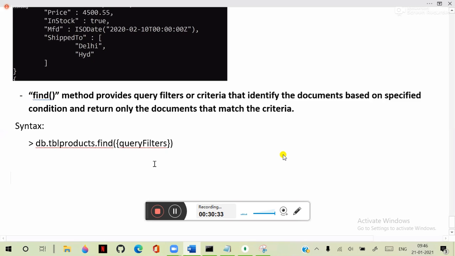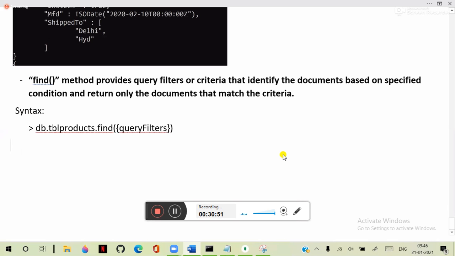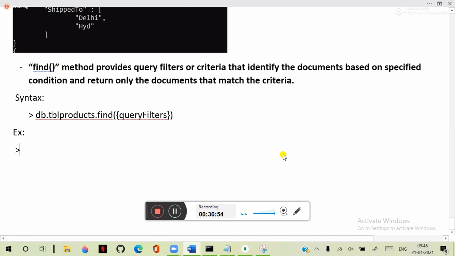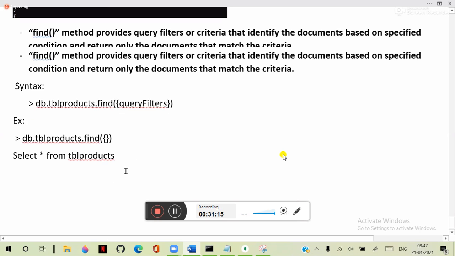I will tell you how, syntactically, we define the query when I use the find command. So we will see that. You write your query in this way. I will just give an example here: db.tbl_products.find, and I defined an empty query. This is similar to select star from tbl_products, similar to the SQL query.